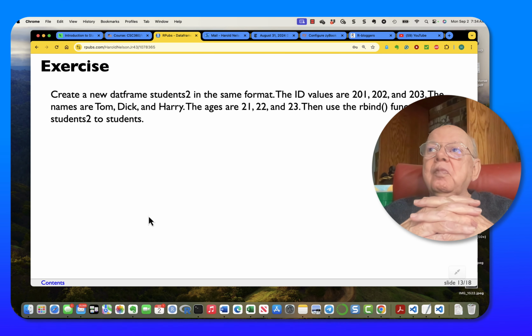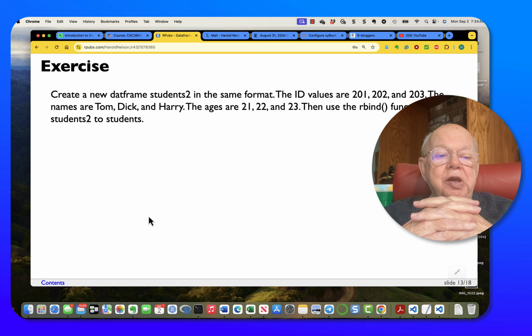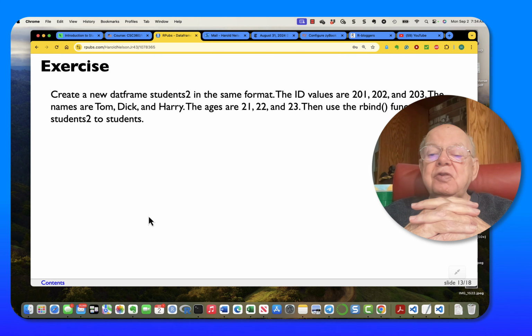Okay, another data frame. I want you to create a new data frame, students2, in the same format. The ID values are 201, 202, and 203. The names are Tom, Dick, and Harry. And the ages are 21, 22, and 23. Then use the rbind function to add students2 to students. Okay, so stop the video, get this done, and then come back and restart the video when you're ready to continue.